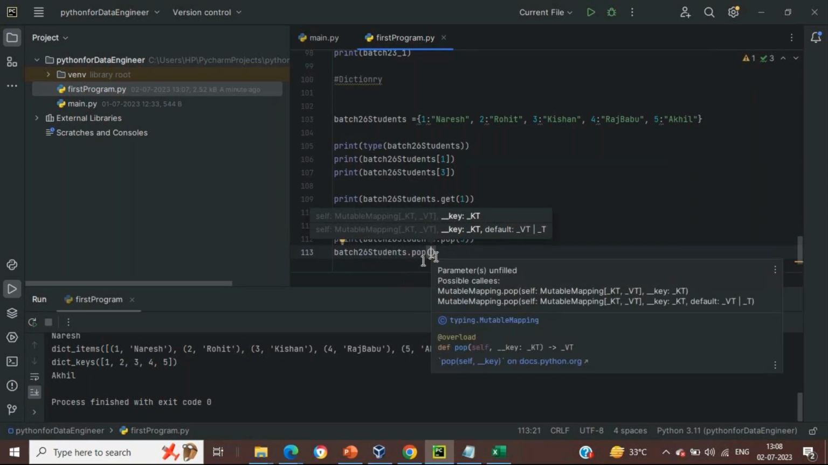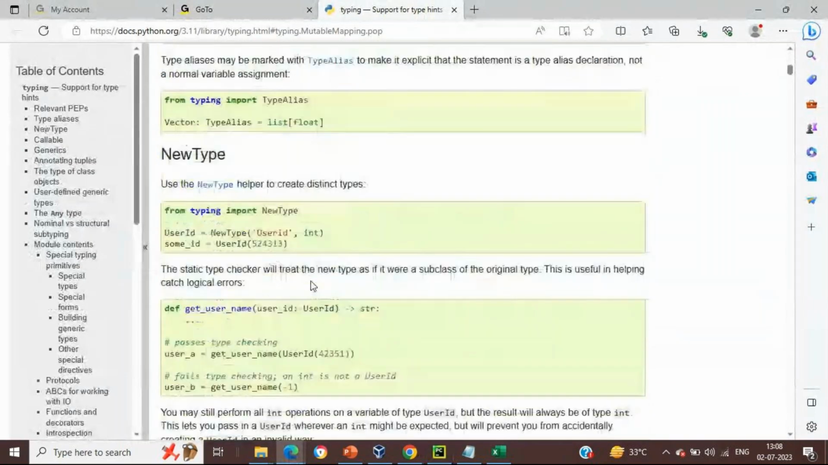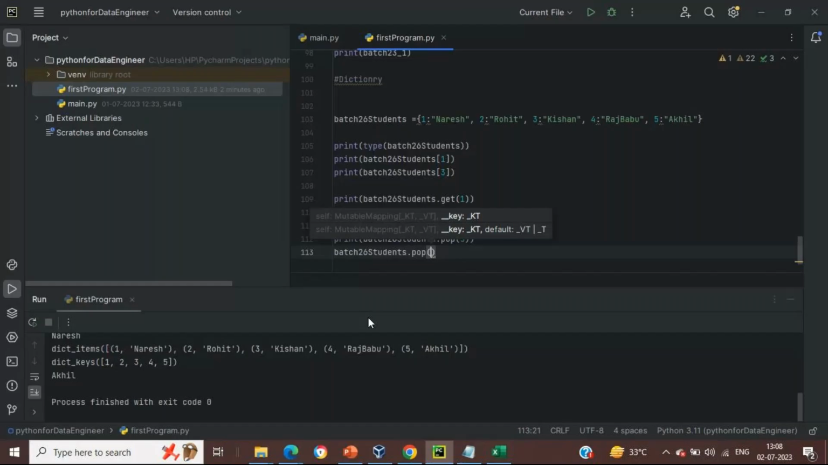Just have a look. I just want to show how you can check the signature of a particular function. These are nothing but inbuilt functions, whatever we are using over here. Say get. This is nothing but an inbuilt function that we are having. Just a minute. Get.